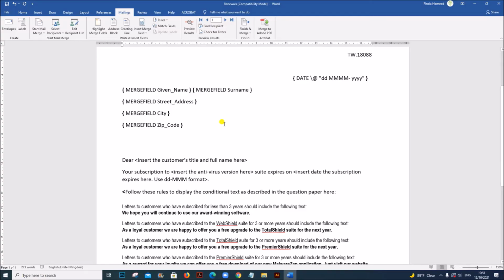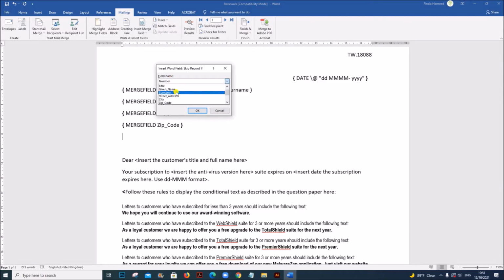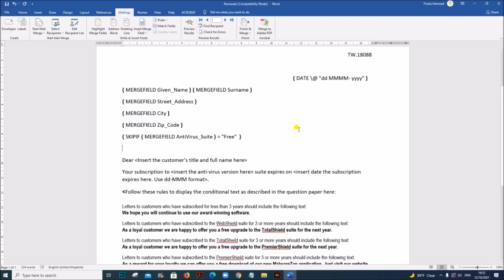Now we know that the expiry date must be June, and we should not include the customers who have subscribed for the free antivirus. So I will use skip if. For that, go to skip record if the antivirus suite equal to free. And we have to also make sure the date is from 1st June to 30 June, because only the expiry date which is in June needs to be considered.